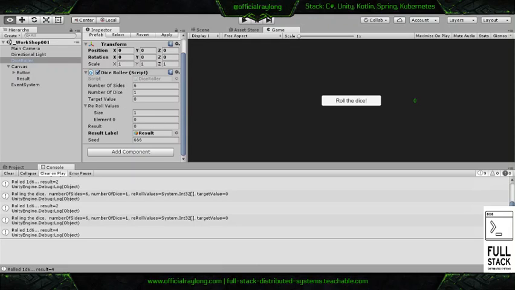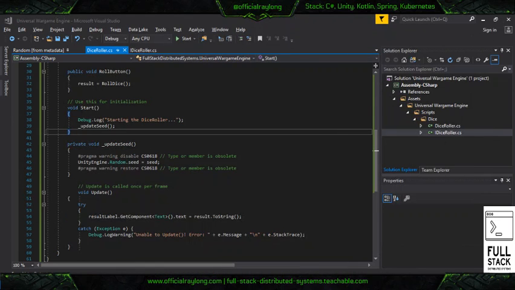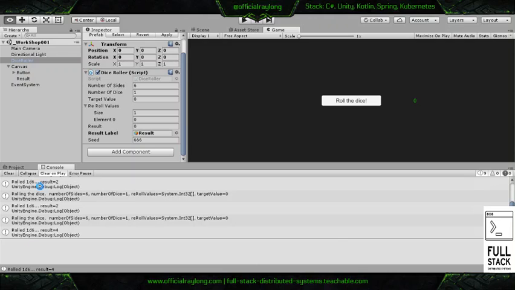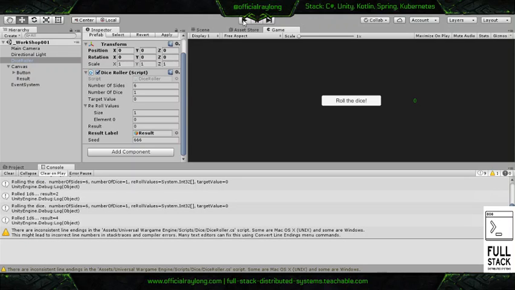Okay. Let's go back to Visual Studio and see if there are any refactorings that we need to do. We want to update the seed. This will allow us to gain a little more flexibility when we run our DiceRoller. So let's give it a shot.